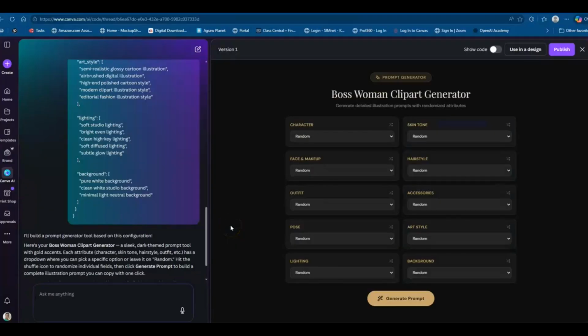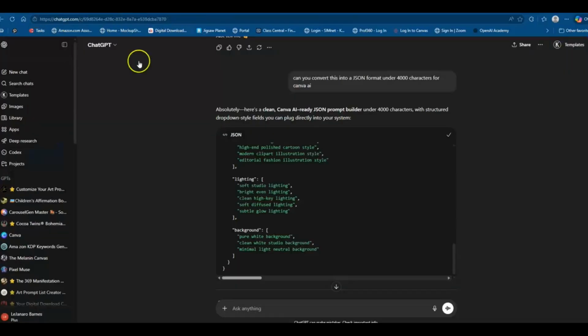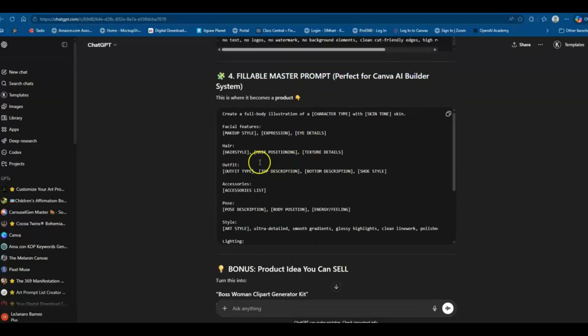All right, so it's finished building the app, and I did not ask it for drop downs, but it gave me drop downs because over here in ChatGPT, it had different options here. And how do we know that?